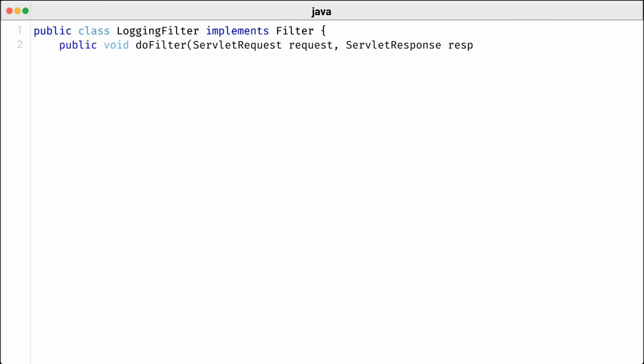Now let's implement a logging feature by creating a logging filter class. This class implements the Filter interface, allowing it to intercept incoming requests before they reach the front controller servlet.